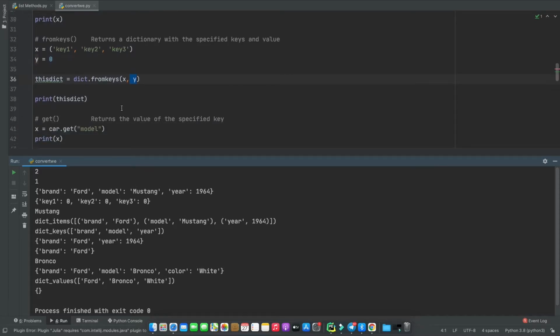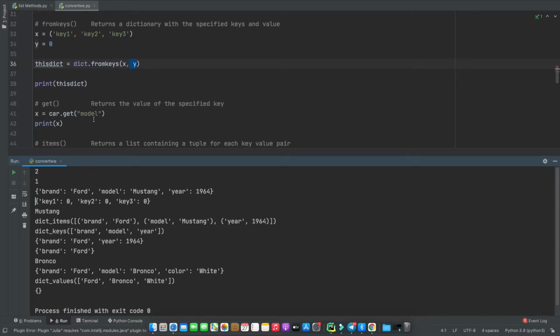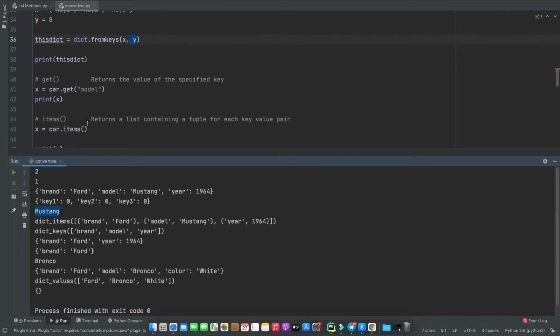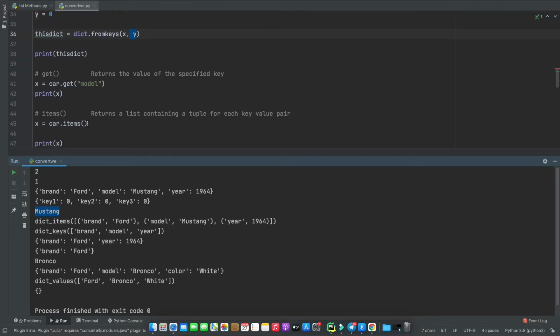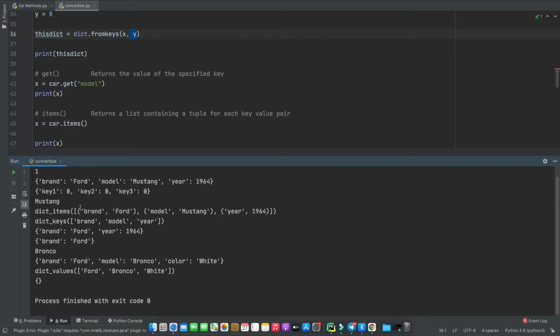Then if I want to know the model, I will just type car.get model, then print it, and it just prints Mustang. This is the model. Then talking about items, it just strips off everything and returns a tuple of each key and value pair. So it returns the key value pairs in the fashion of a tuple. When I say car dot items, it completely returns the dictionary in a tuple form. So this is how it works.